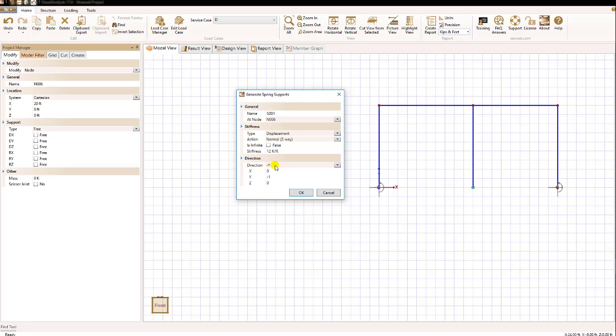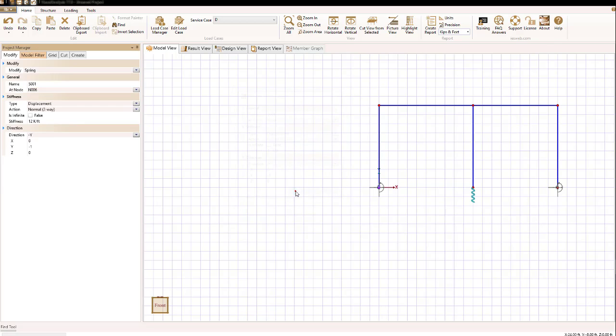The direction can be specified, and by default here it's in the -y direction, or direction number 0, -1, 0. If I select OK, I see a spring gets created. That spring, like other objects, is selectable, and when you do that, you see over in the Project Manager the ability to enter or edit the properties of the spring.